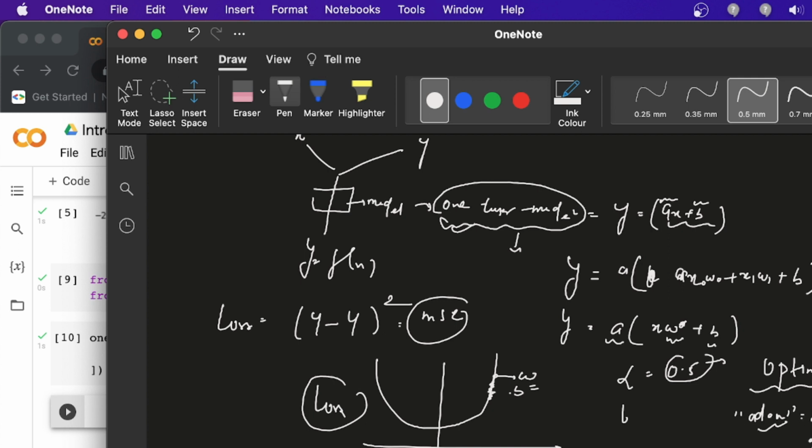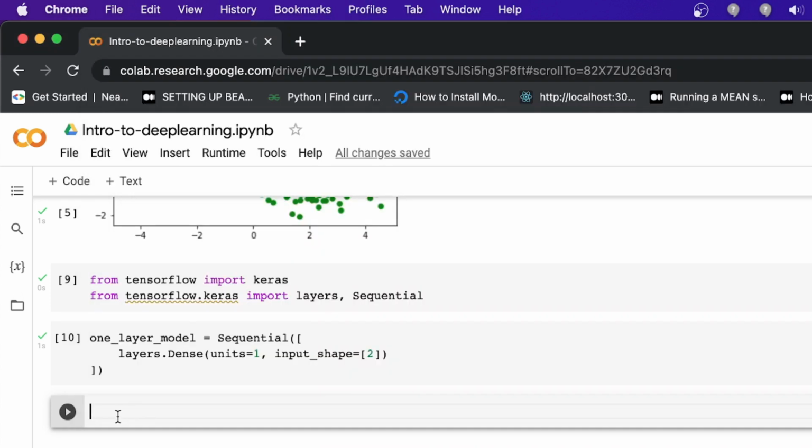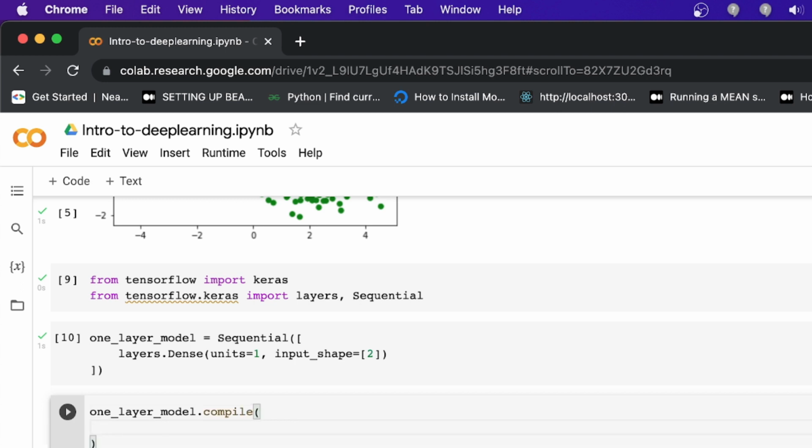There is also one more argument in compile, called loss. Which loss are we going to use? Suppose you are using MSE, mean square error, you have to pass that. So how can we do it in TensorFlow? Simple. First, you need to add the one layer model, and you have to compile it with your attributes. Compile with optimizer, and what optimizer? Adam. You can consider this as gradient descent.